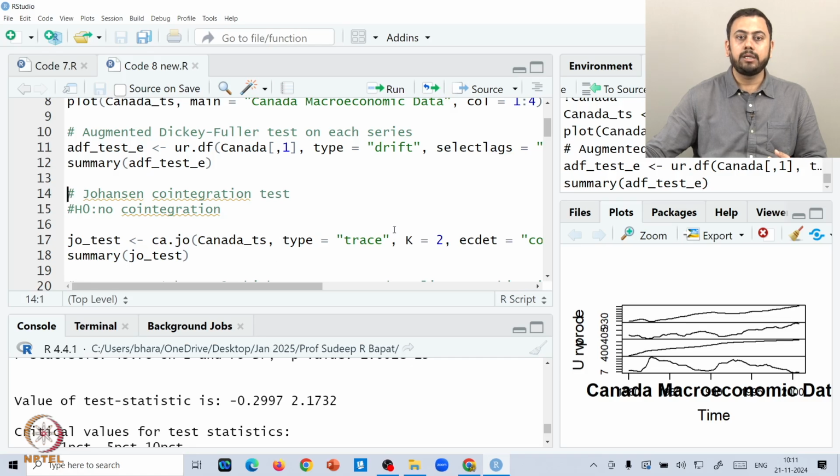So again remember the original dataset was Canada, and then we converted the dataset into a time series framework, right? And then that name was Canada underscore TS. So whatever tests you apply, always make sure that you are applying the tests on the time series variant of the dataset. For example, Canada underscore TS, etc.